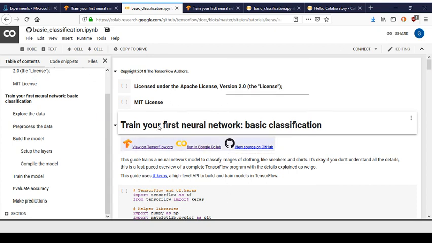Before you run your notebook, you need to connect to a runtime. You can choose a local runtime or a hosted runtime. I'm going to choose a hosted runtime so that our processing is fast. Here it's saying initializing, and now it says connected. It shows you're connected to a Python 3 Google Compute Engine backend.